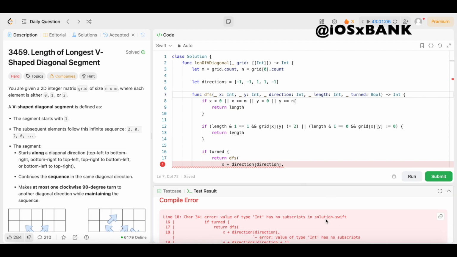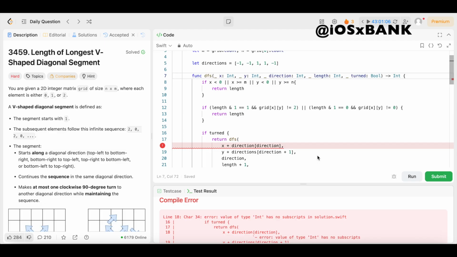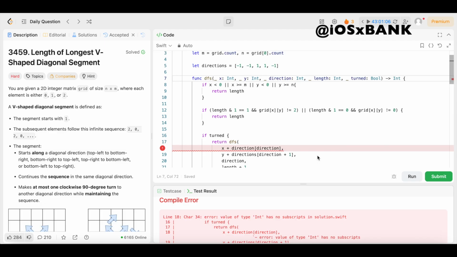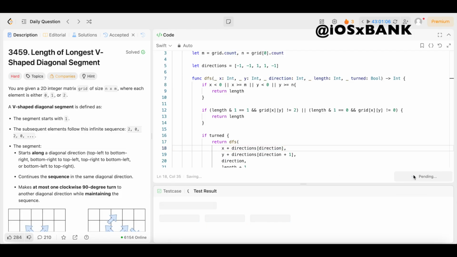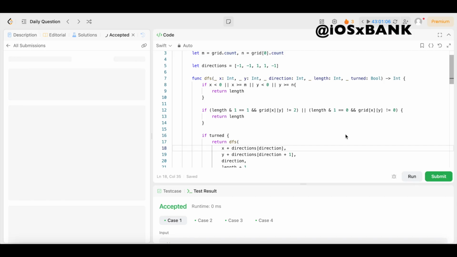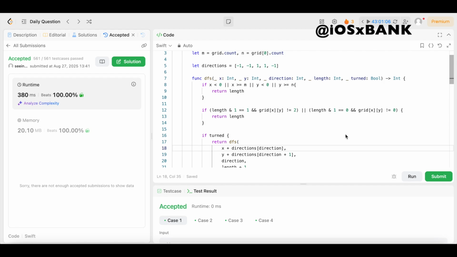Okay. Sorry, y'all. Should be an S after this direction. Should be an S right there. Let's see. And it's accepted, y'all. So let's go ahead and submit it. Make sure it's still accepted after we submit it. And it's accepted, y'all. 380 milliseconds beats 100% of users.